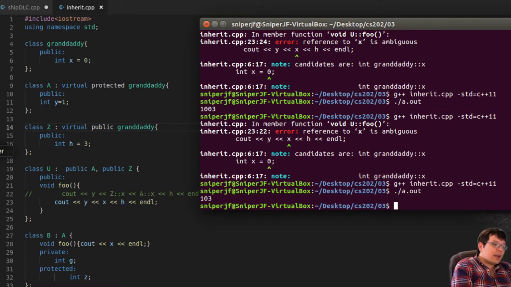And by doing a virtual inheritance here, what we're saying is don't associate that X with both class A and Z until runtime. And because of that, class U only gets one copy, and that solves that issue. But again, you don't want to run into this problem in the first place. You want to stop this ahead of time by changing the hierarchy of your classes.